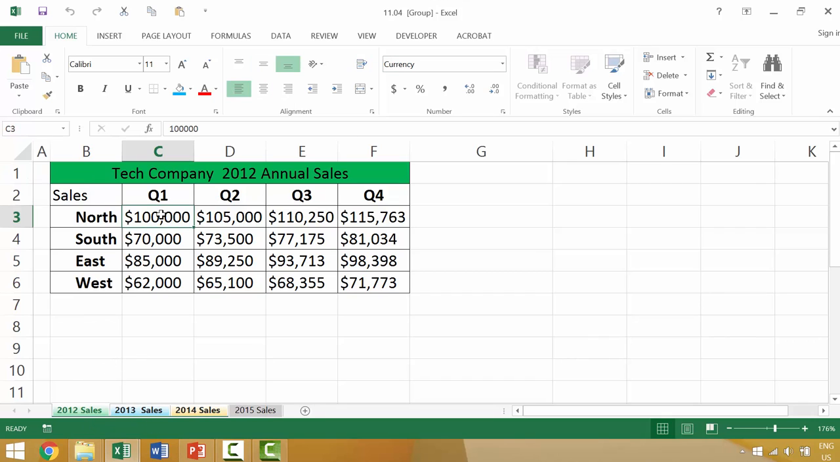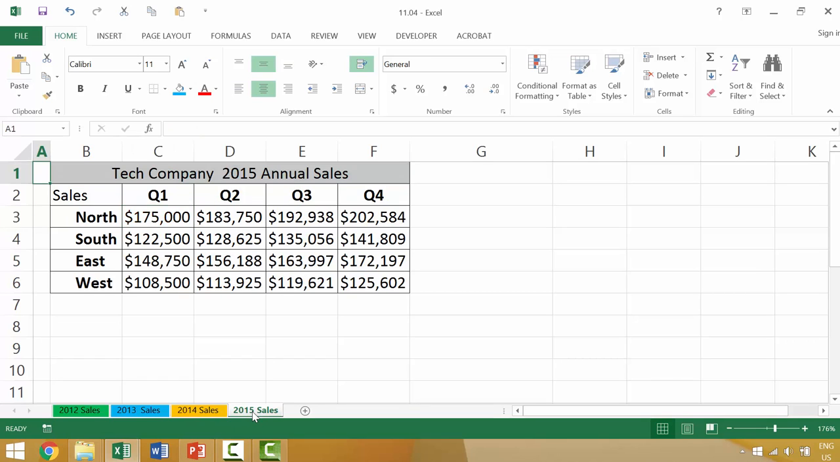So if we were to change this cell, that cell of C3, to red text, then once we move over to these individual cells, they all have red text, except for here in 2015, that was not part of our selection. So we click here and cell C3 is still black text.